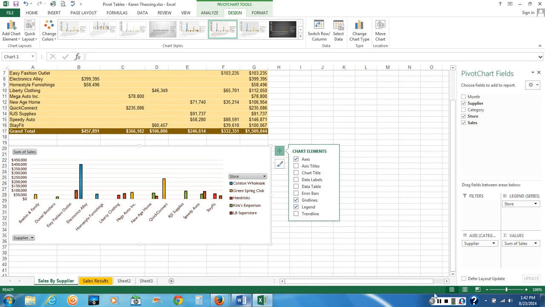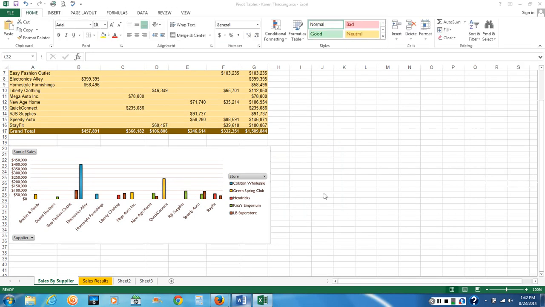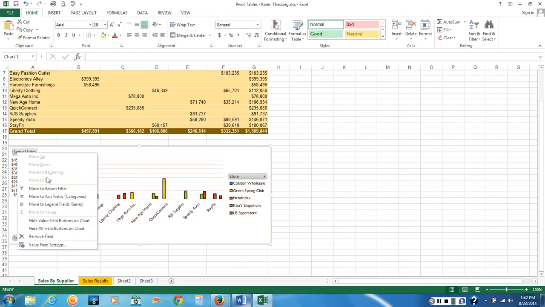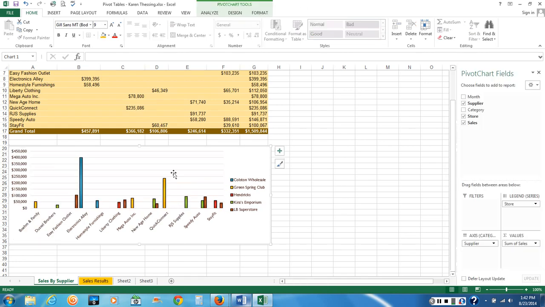Oh, let me find it. My bad, it's not there. What we want to do here, I'm sorry, I'm going from 2010 to 2013. Right click on any one of the buttons. It wouldn't matter if it's sum of cells or supplier, just right click. And you should have the option that says hide all field buttons on chart. So if you just want to hide the one that you're clicking on, you'd just hide value field button. We want to hide all of them, click on it, and they're all gone.